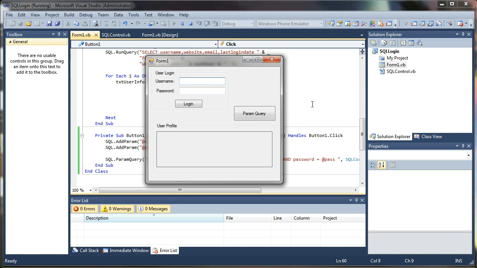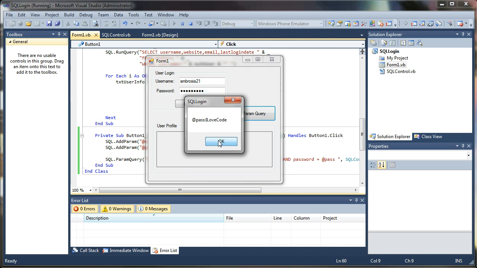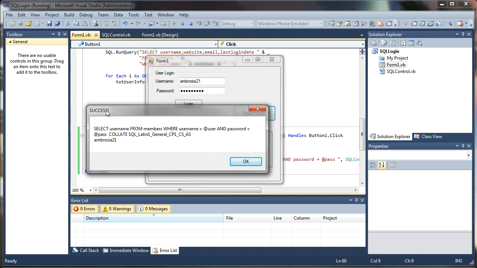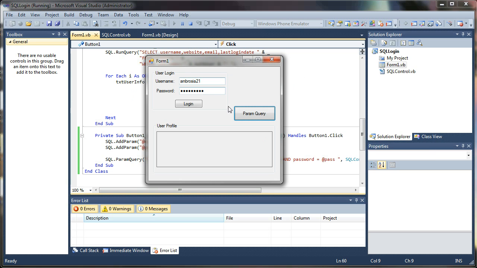And we'll see if our login form accepts it. Ambrosia21. Password is I love code, capital C. Pass, I love code. And we have a success. Okay, so no more SQL injections there, and we successfully return the username.